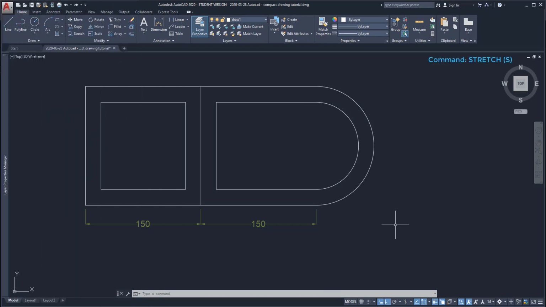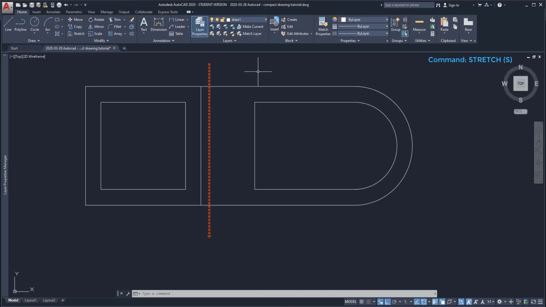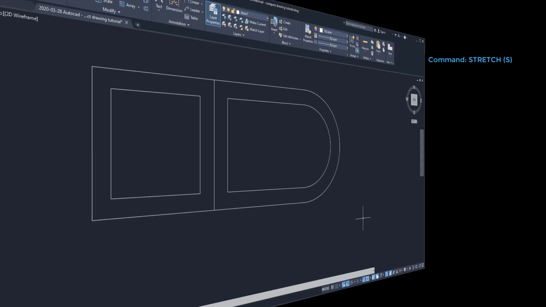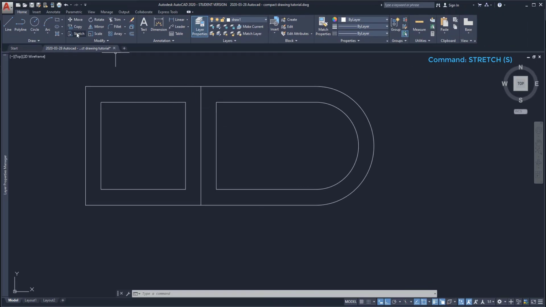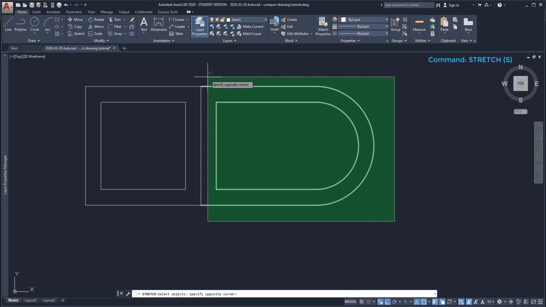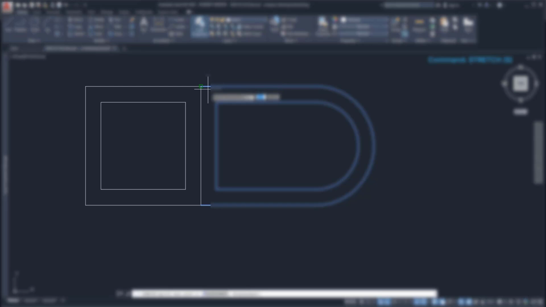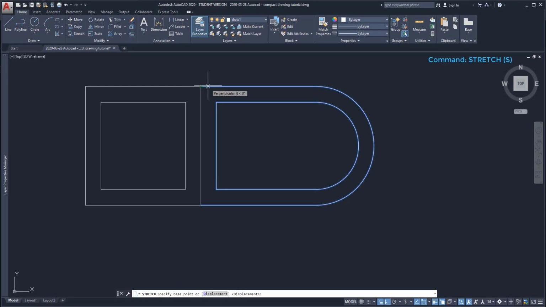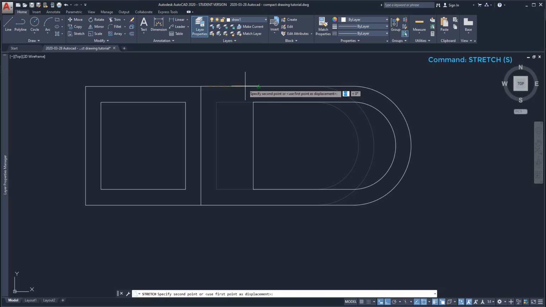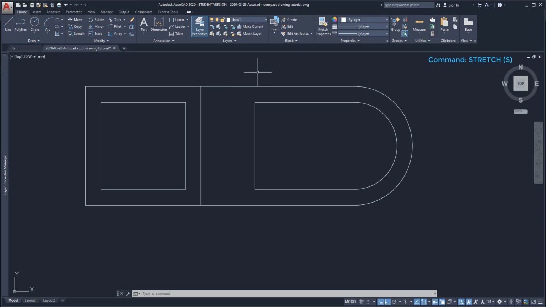Stretch. With this command, I can stretch objects from a place that I specify. I am going to show you how to solve this example. I click on the command. I select only the objects I want to stretch. As I don't want to move this side, I keep it unselected. Then, I click on the point here to stretch the objects to the right. Finally, I insert a length 50, for example.